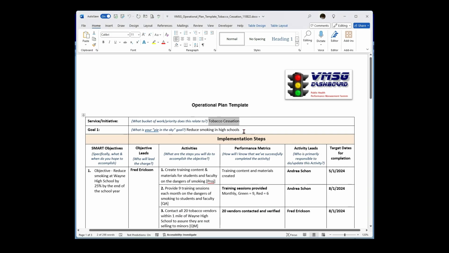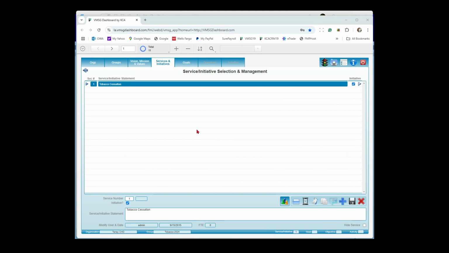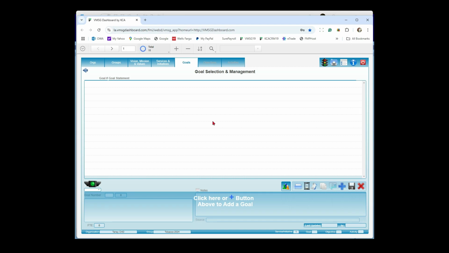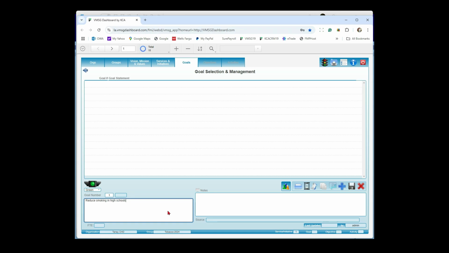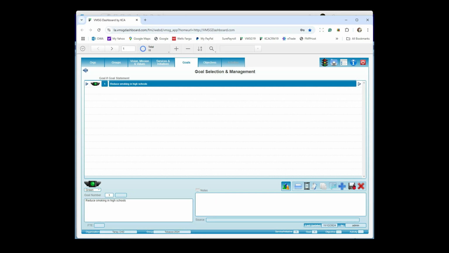Let's go back here and grab our first goal, reduce smoking in high schools. Again, Control C, go back over to here. Now, because I've selected tobacco cessation, when I go down to the next tab, the goals tab, it's going to be the goal specifically for tobacco cessation. So I'm going to open it up here, hit Control V to paste it in, reduce smoking in high schools. I'll go ahead and save that.